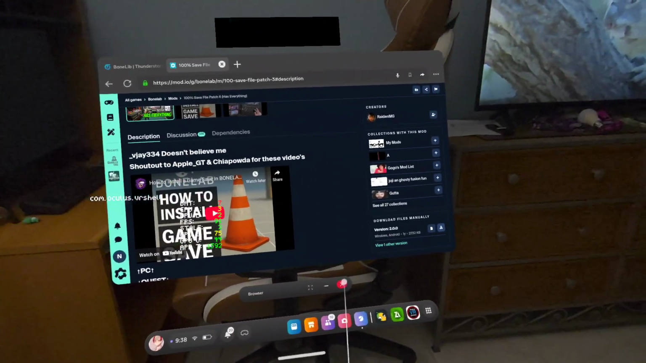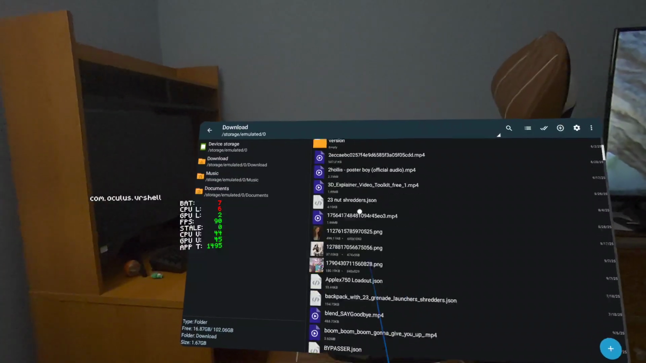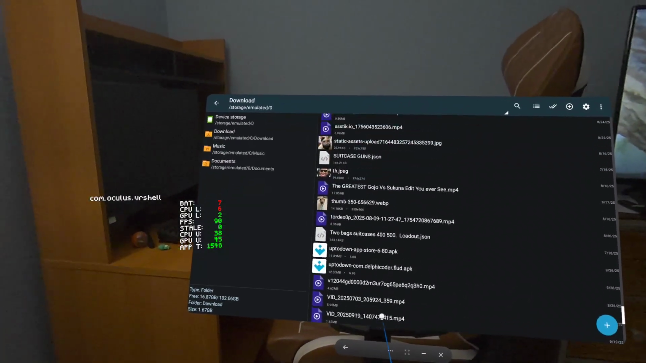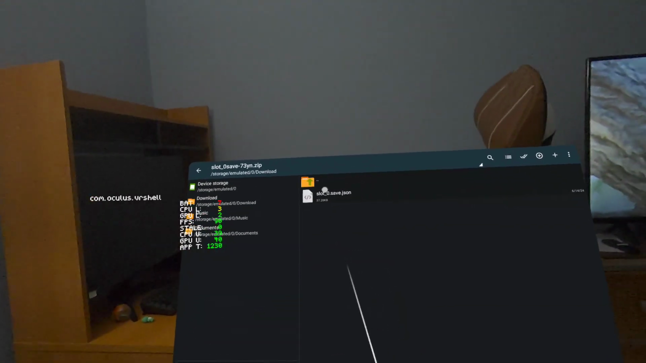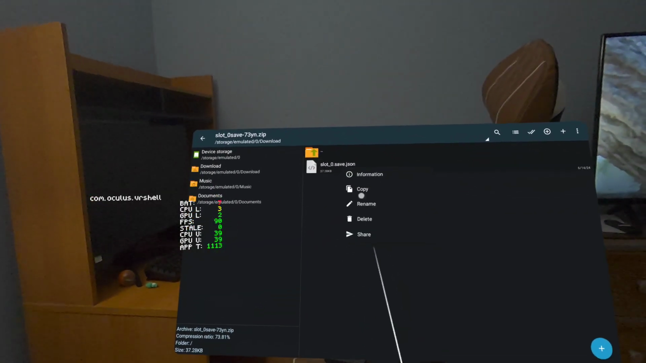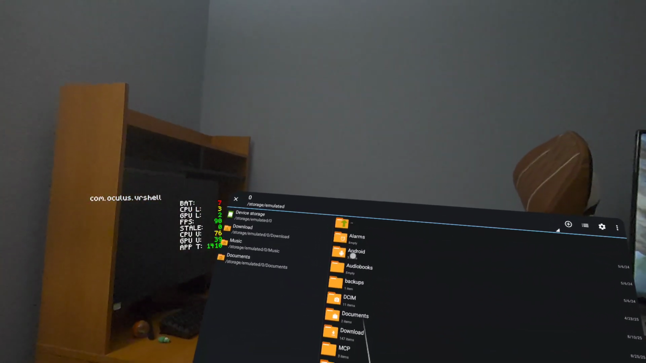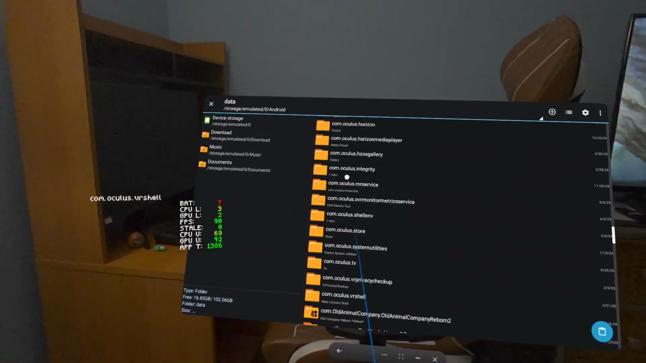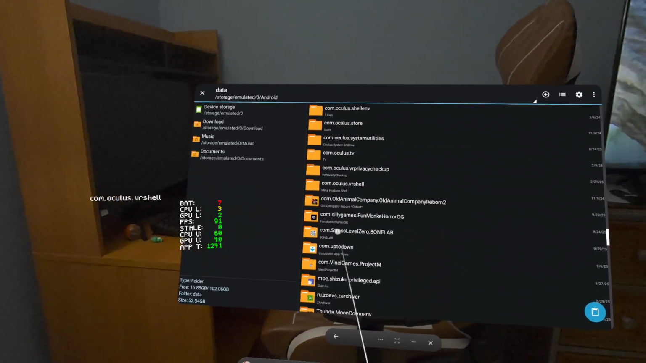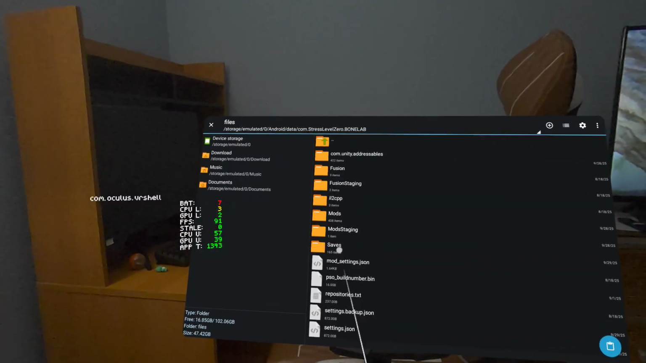Alright, once you've downloaded it, you can close out of that. Reopen ZArchiver. Go to download. Go ahead and find the save that you just downloaded right here and view. And you want to copy this by doing this. Now that you've done that, you want to press the two dots, then Android, data, and then next you want to go to ZArchiver Bonelab, files, and saves.